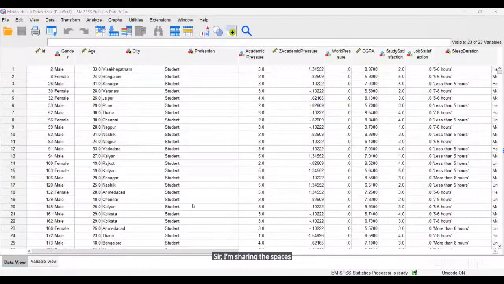Sir, I'm sharing the SPSS screen. Is it very visible? Oh, good.